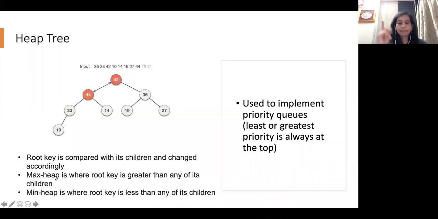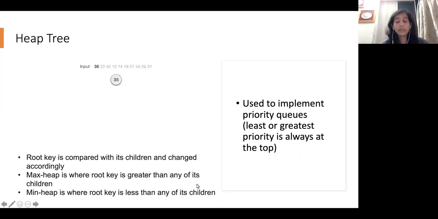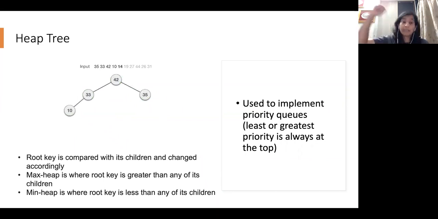One is the max heap tree. The rule that it will follow is that the root will always be greater than all of its children. And the min heap, where the root key is always less than all of its children. So you can understand that it's used to implement priority queues. Here, you want the least or the greatest priority item to always stay at the top, and that is what you will always pick. So that is where this is used.